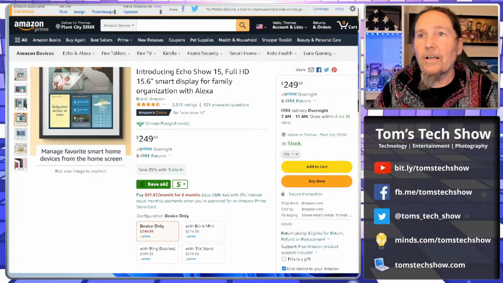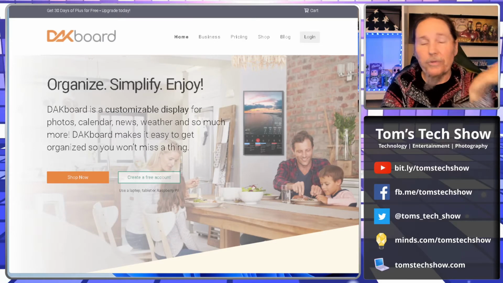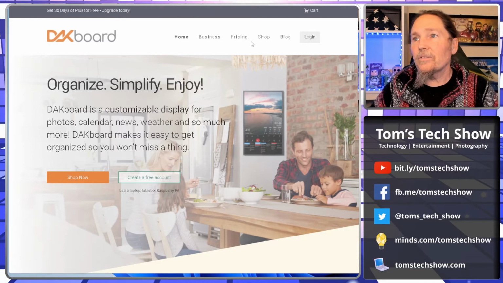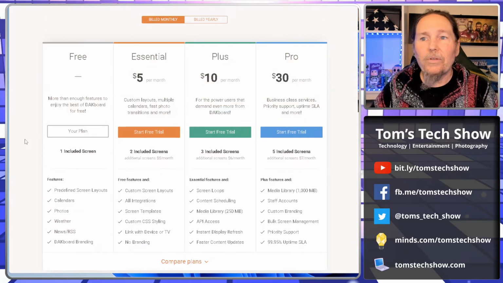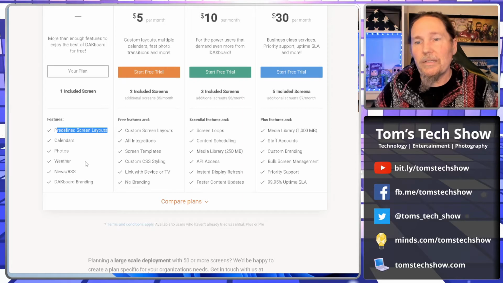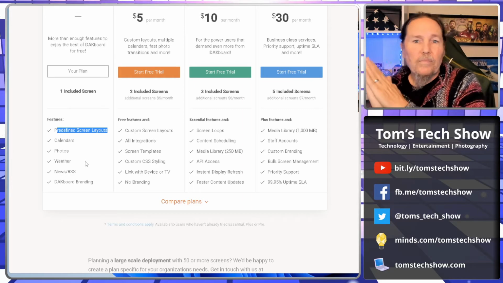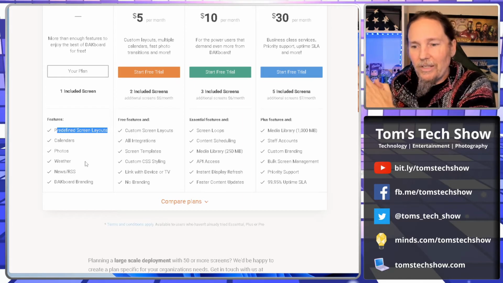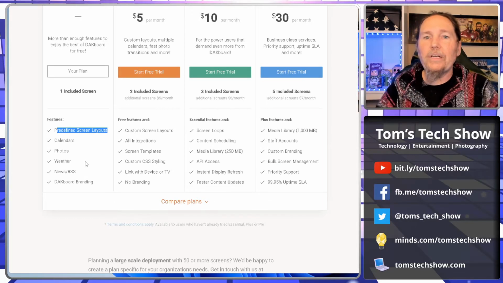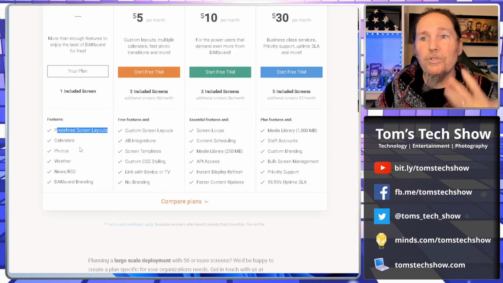I found a couple different ones, but I ended up on this thing called DAKboard. You can create a free account and do some things for free. If you look at the pricing, I only needed one display for the family kitchen, so that's one screen included. You can only use their predefined screen layouts, which I found one to make fit. The difference was $250 and a little bit customizable, or free and only minorly customizable. I'll take free, with hardware that I already had. I didn't have to go buy any of this.